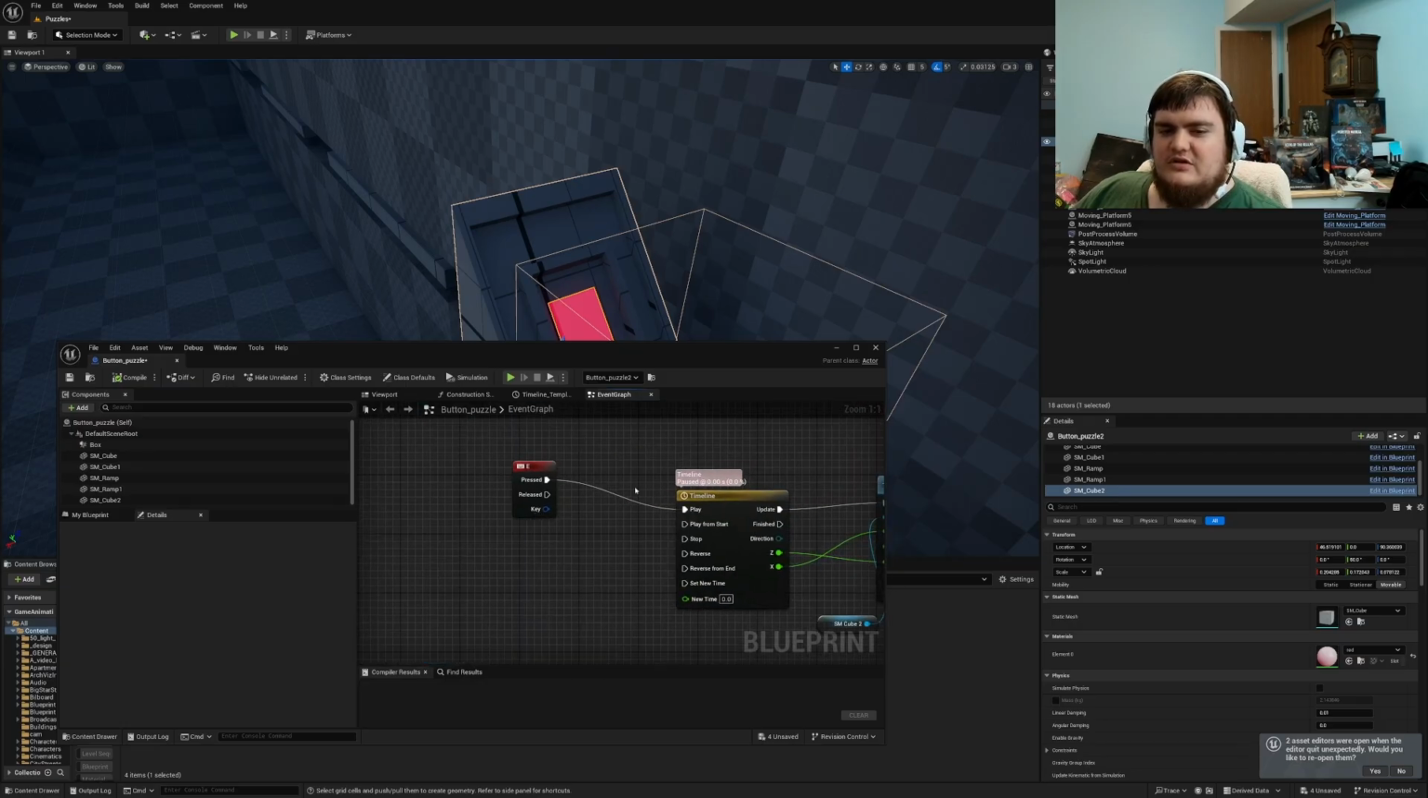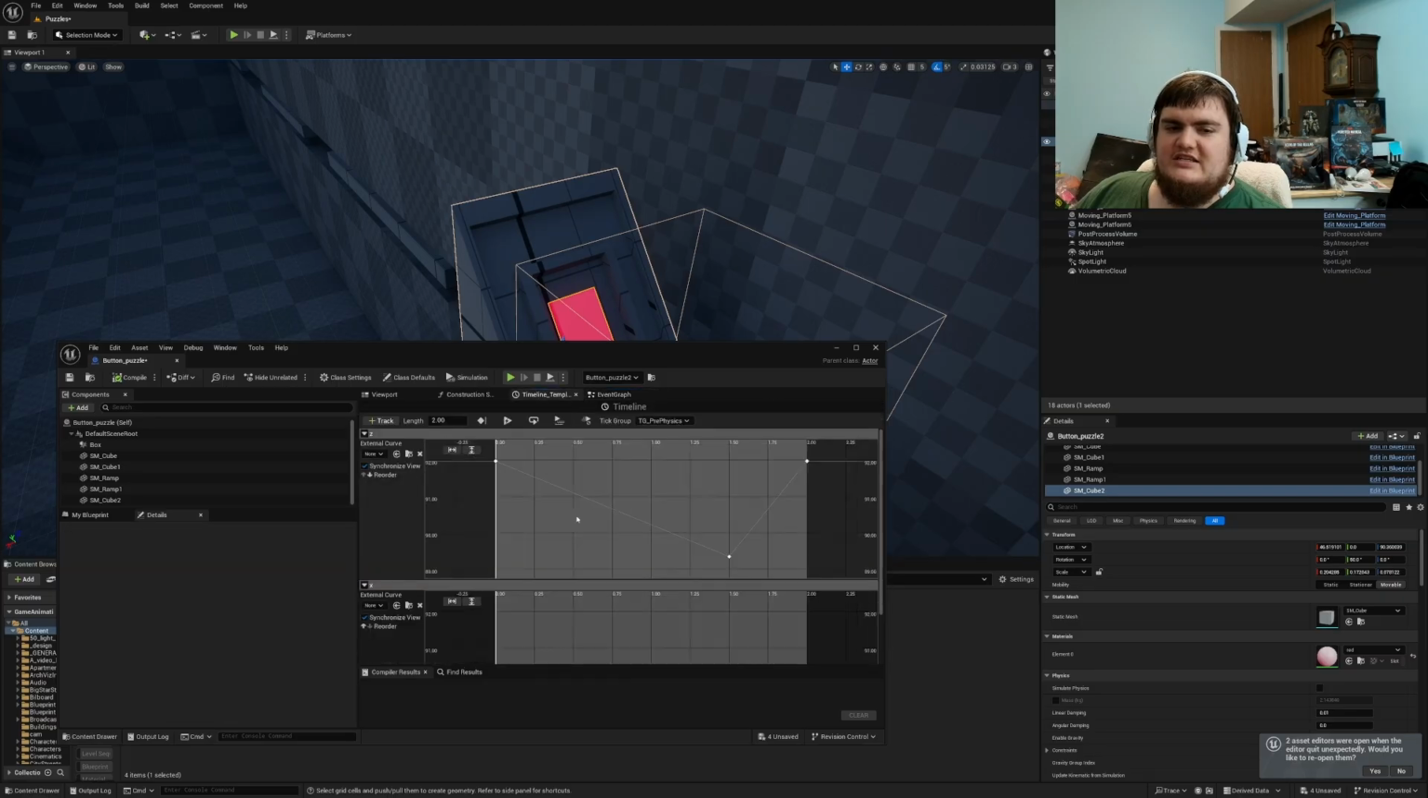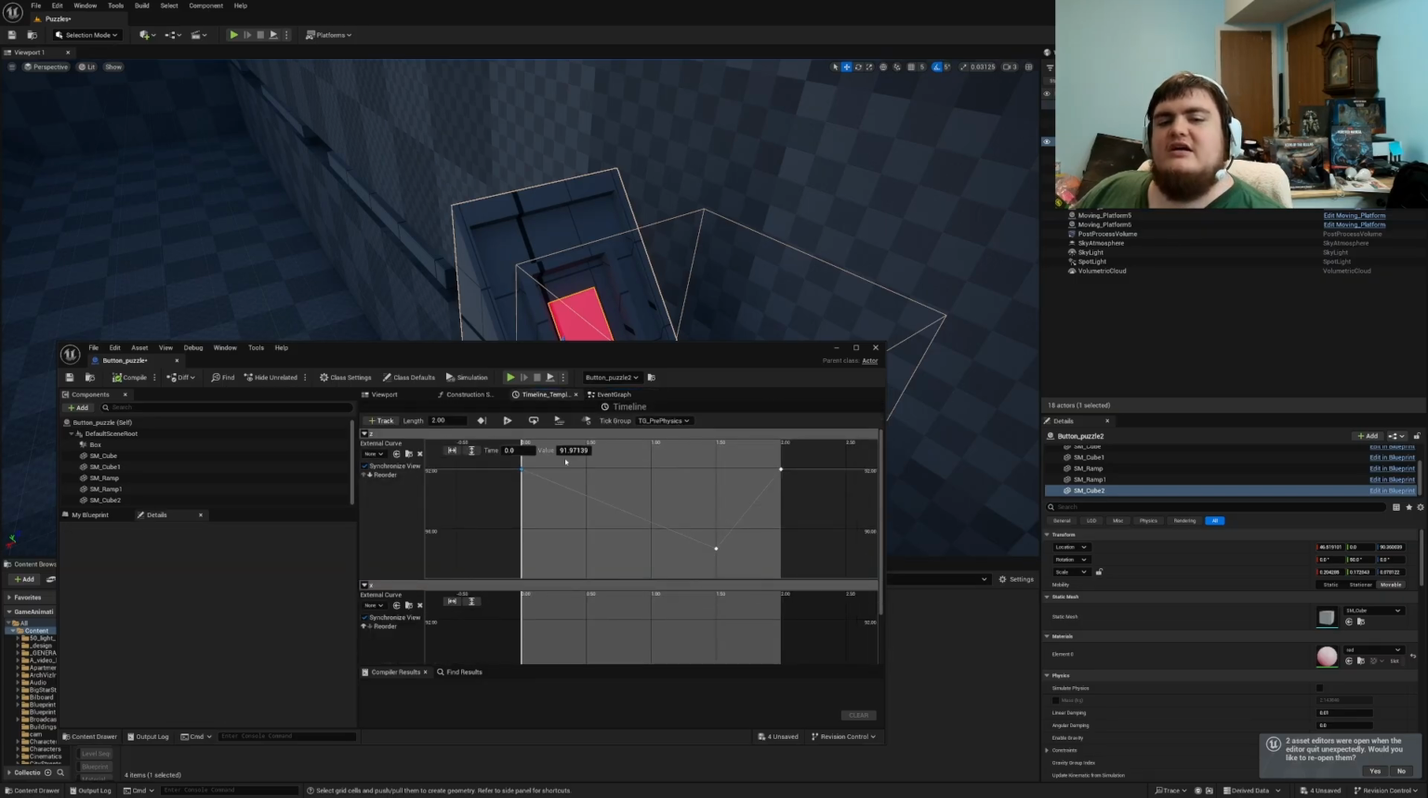So over here, with that enabled, I press E, which activates the timeline. It gets the start point of X, which is time 0, and the location that it starts at for the button on the Z-axis is 91.97, then it goes down to 89.37, and it goes back up to the 91.97.